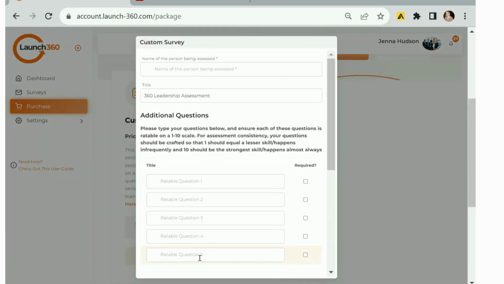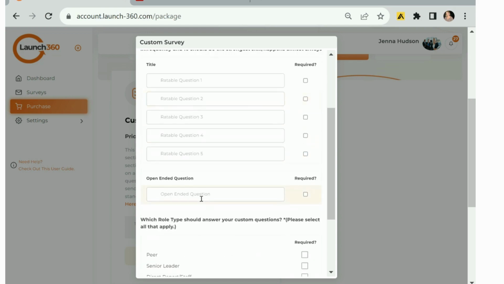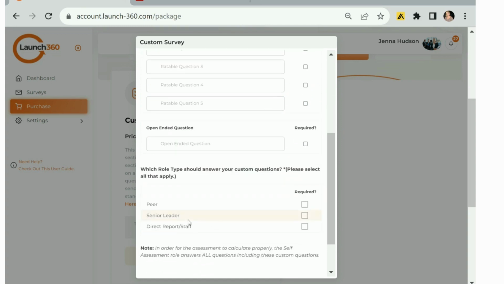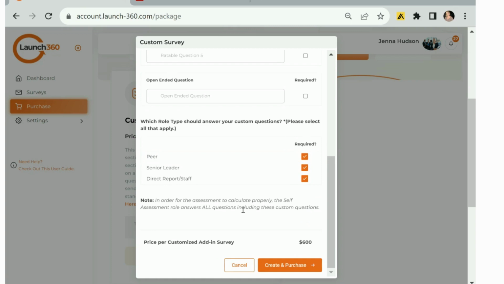Once you click on Buy Now, the tool will require you to assign the name of the person that is being assessed. Remember, you cannot change the subject of the assessment later. You're then going to input 1 to 5 questions that you want to add into the survey, and you can also choose to add in 1 open-ended question. You should then also determine who you want to answer these questions. Only a senior leader or everyone in the organization that's evaluating this person? The system will not allow you to purchase a custom survey without answering all of these questions.